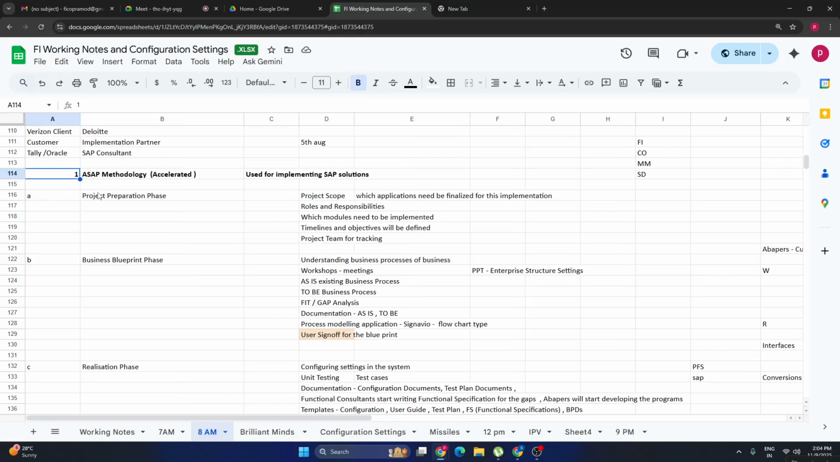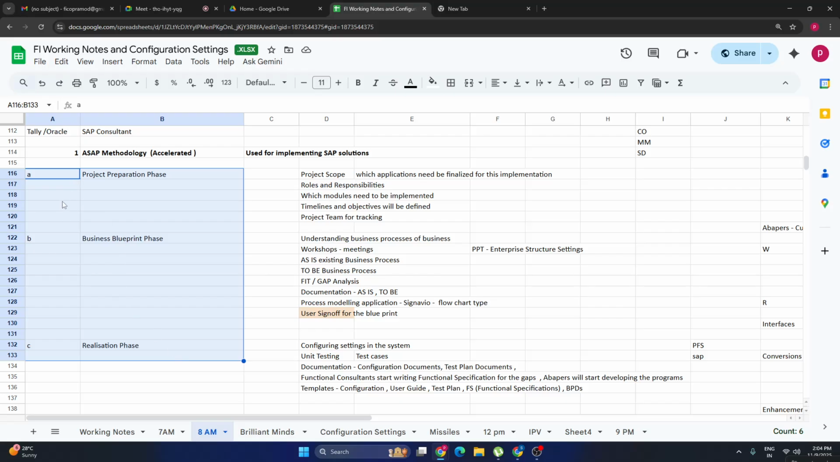No. So if you understand the ASAP method, if you understand all these phases, then you will understand other methodologies also. Again, the same thing. You will discuss with your business team, I mean your client, understanding their business processes. Again, what will you do? You will prepare some documentation. I mean, you will prepare some design process. What will the business process be in SAP for them?